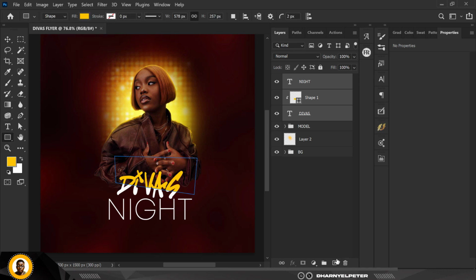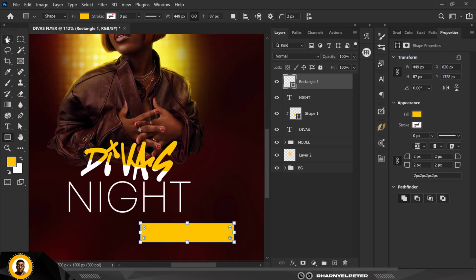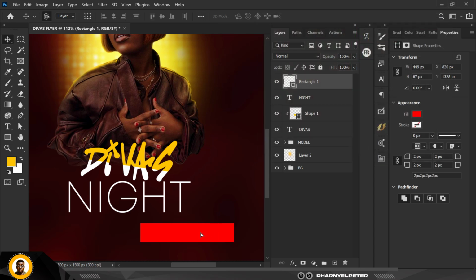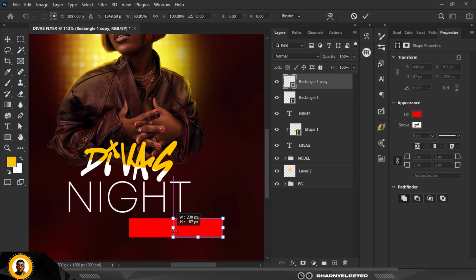Okay, so having done that, I'm going to create a new layer like this, and I'm going over to my rectangle to draw a rectangle like this. Make sure it's not too big, it's not too small, just somewhere in between. Right, so double click on the thumbnail to bring up the color picker and change it to red like this. And what you want to do is Ctrl J, make a duplicate copy of this, and hold down shift while you reduce from the side like this. Hold down Alt while you increase from the edge like this.